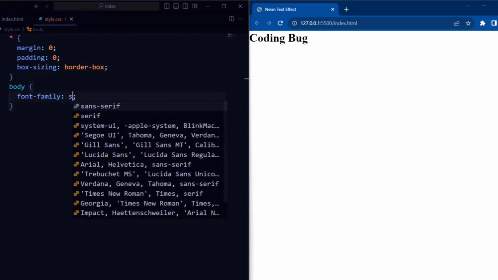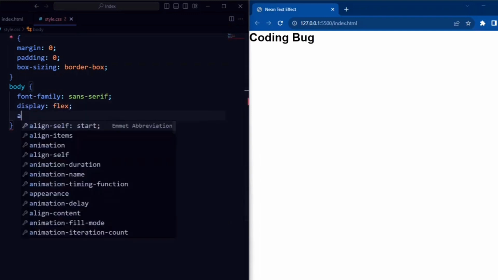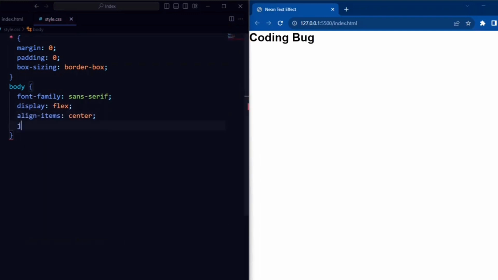Here font family is set to sans serif. Display is set to flex. Align items and justify content are set to center, so they center the content both vertically and horizontally.